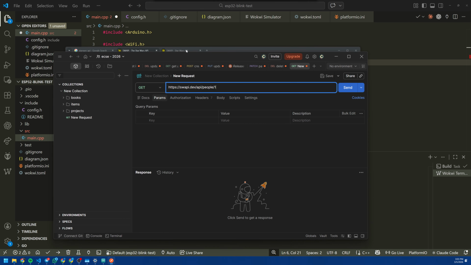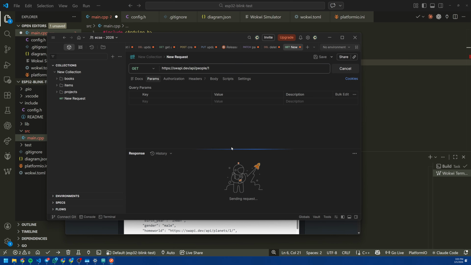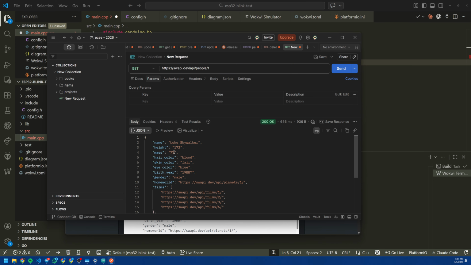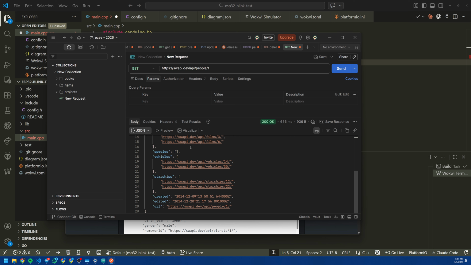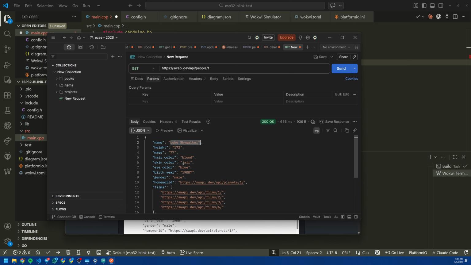https://swappy.dev/api/people/1. Okay, and if I make that GET request, that's supposed to get back information about Luke Skywalker. Yeah, so that's the whole thing about Luke Skywalker. All right, so let's do the same thing in our code.